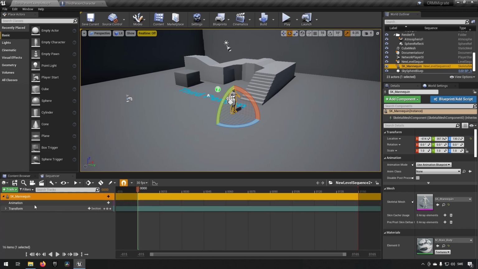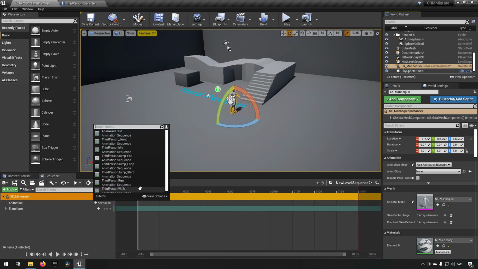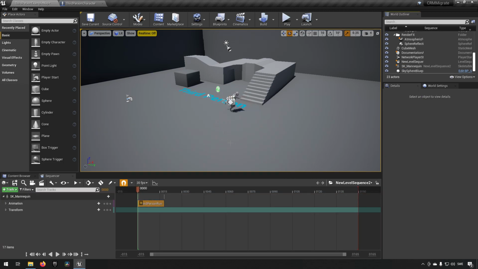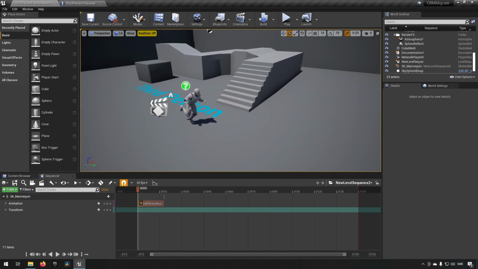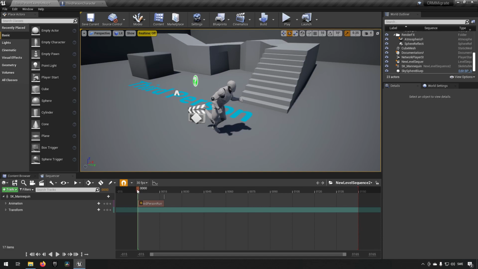Now, to begin with, we want to have an animation that we want to edit. So as a placeholder for that, we're going to be using the third person run in this case. And if we look at it, this is what it looks like when it's being played. And that looks fine. But we want to change a few things.